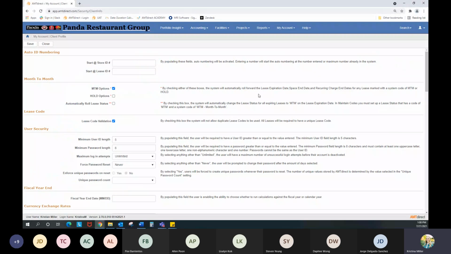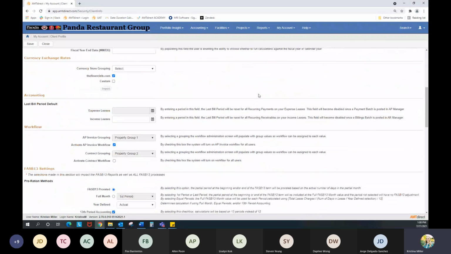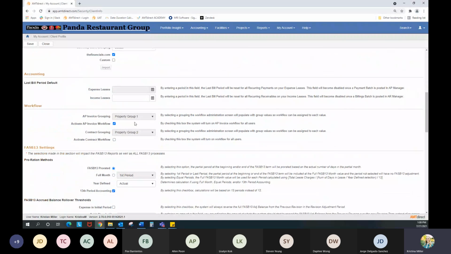But here within the client profile, if I scroll down about halfway, here's where they're turning on workflow for your entire database. So the first thing that they did here was choose an AP invoice grouping, which yours is property group 1, which I believe is equivalent to property manager. And so what that means by them choosing that here is that's determining how your workflows are going to be segmented. So for each one of your property groups or for each one of your property managers, you're going to have a different workflow.